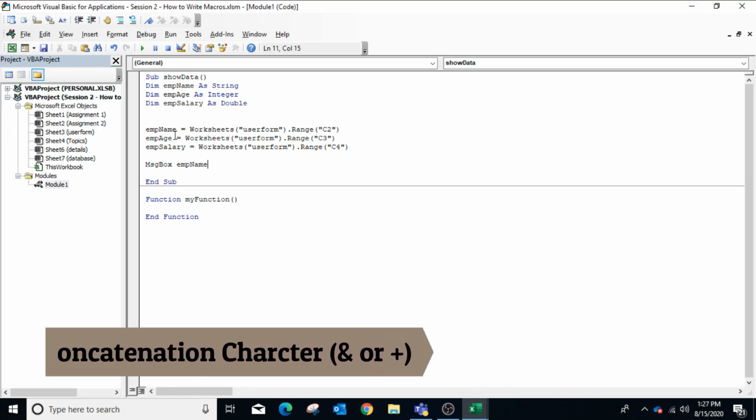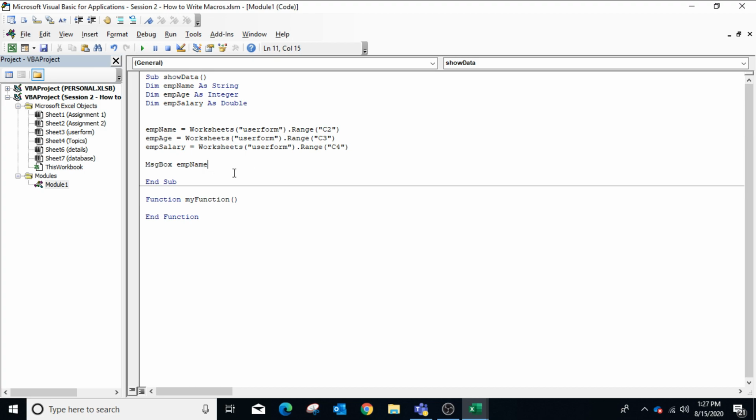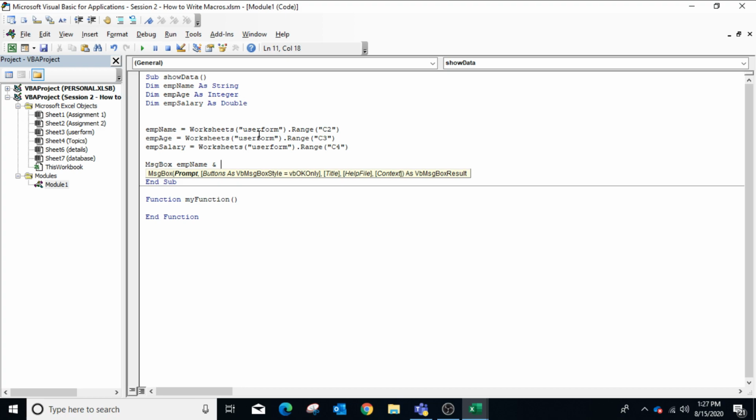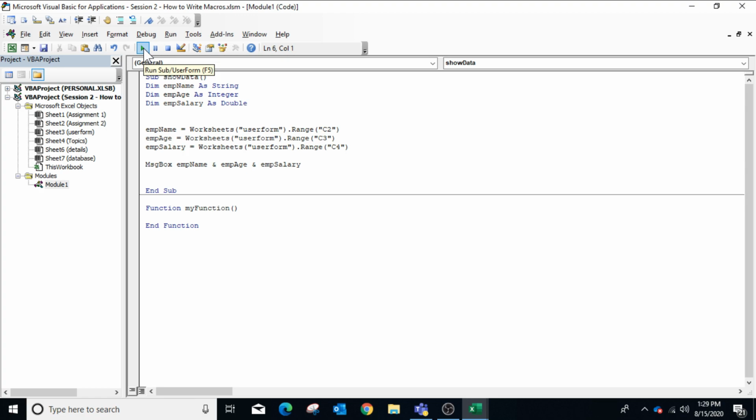To show the values of all the three variables in a message box, we can use the concatenation character ampersand or plus sign. It's a good practice to use ampersand for concatenation and plus for addition operation. So in our macros, we will use ampersand for concatenation. In the message box, I am concatenating age and the salary of the employee. Type ampersand and then employee age and then ampersand and then employee salary. Now press F5 to run the macro.